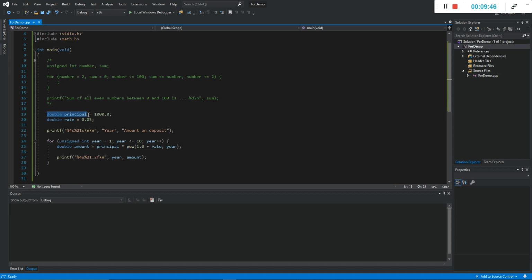I have the double precision floating point number principal, which is the amount that I'm investing. I have the rate 5%. 5% written as a decimal number is 0.05. I'm printing out the header that's going to appear on top of each column, year and amount on deposit, and I have my control variable year, which is an unsigned integer, going from 1 to 10.